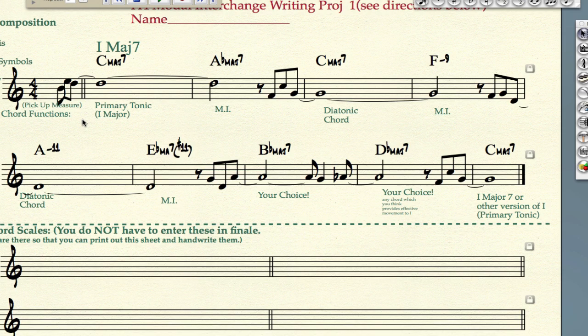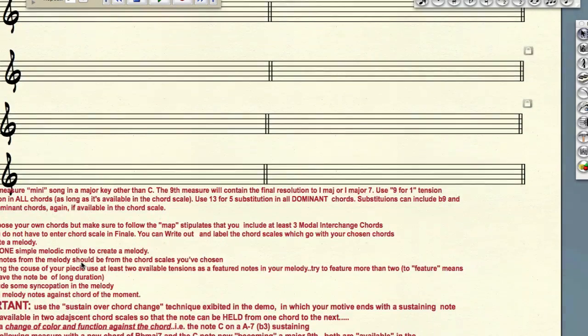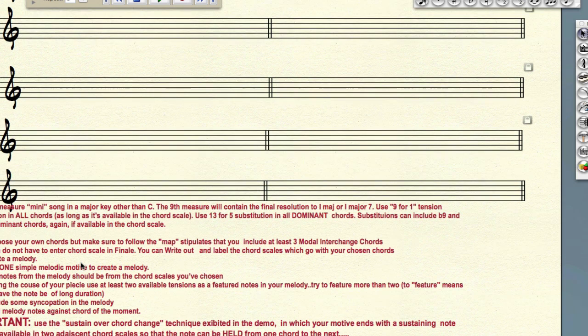Okay, so here's the functional map. First of all, here's the directions down at the bottom. It says write a 9-measure mini song in a major key other than C. The 9th measure will contain the resolution chord. Use 9-for-1 tension substitution in all chords as long as it's available in the chord scale.